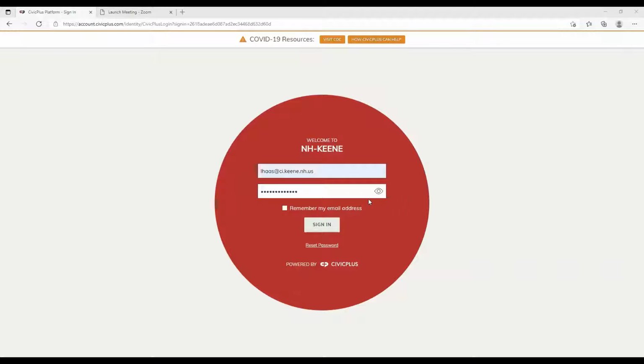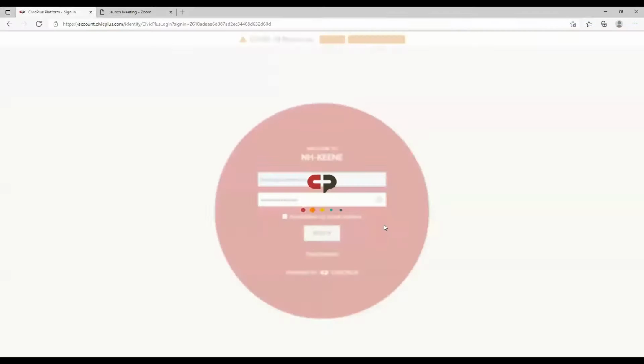Hi, this is Terry, and we're going to start on the login screen. You'll notice your username is the city email that you use, and that you also should have created a unique password when you validated your account. So we're going to hit sign in.